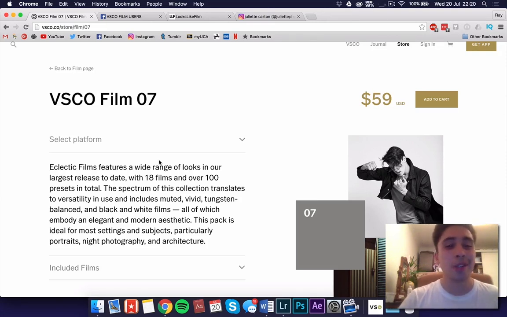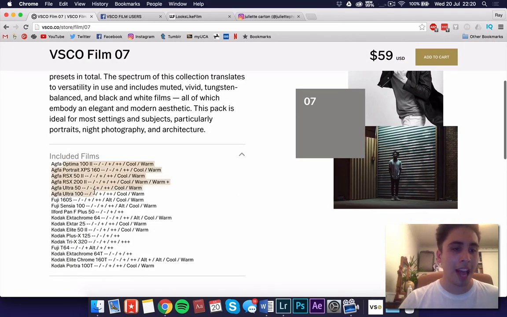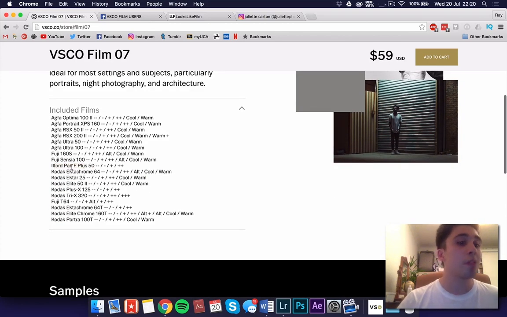in use and includes muted, vivid, tungsten balance and black and white films, all of which embody an elegant and modern aesthetic. This pack is ideal for most settings and subjects, particularly portraits, night photography and architecture. Let's read some of the included films. So there's a bunch of Agfa, no Agfa Vista, the Poundland film included, but we've got some Fuji, Ilford Pan, which is very nice black and white stock. And then you've got Kodak Ektachrome, which caught my eye because it was the first film I ever shot on.